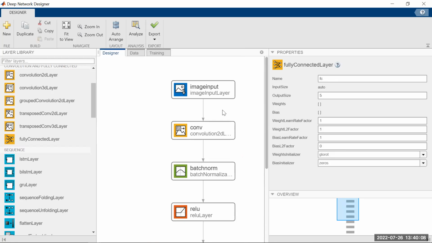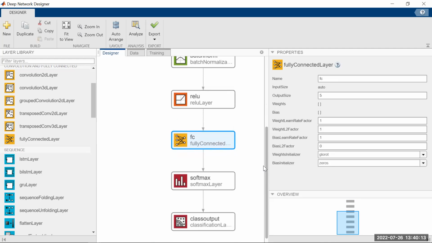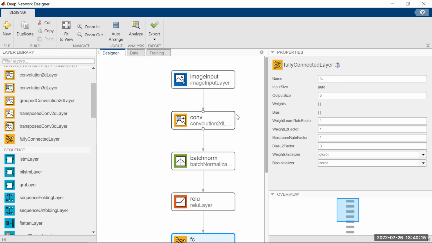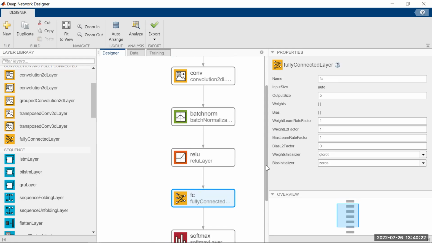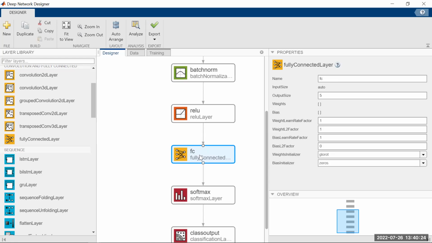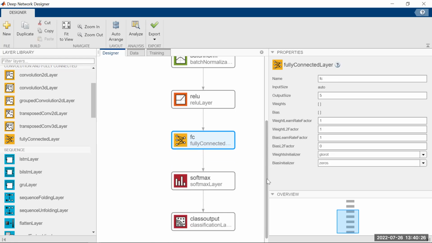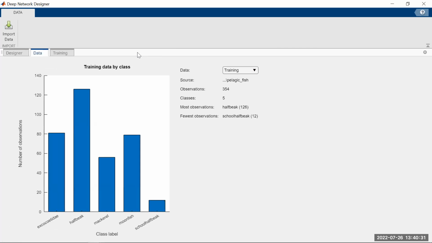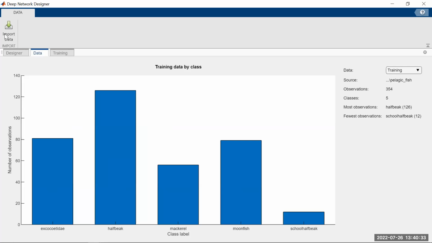After we arrange the topology of our deep network classifier, well, I repeat again: image input, convolutional 2-dimension, batch normalization, ReLU activation, fully connected, softmax, and class output. And then we go to the data. We import the data and split your data into folders.